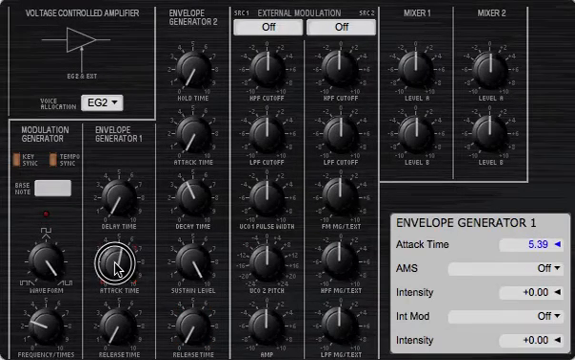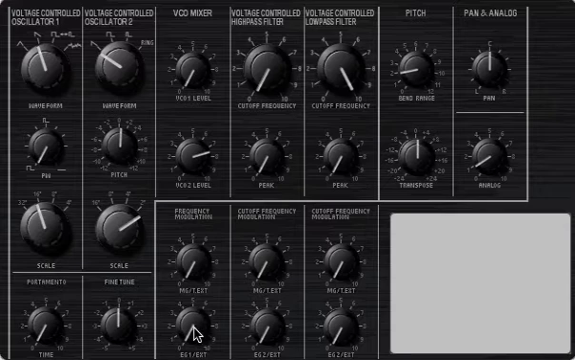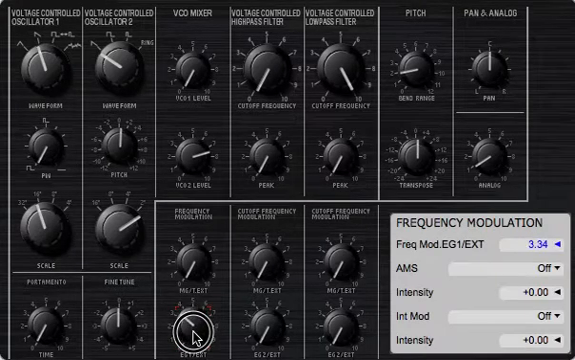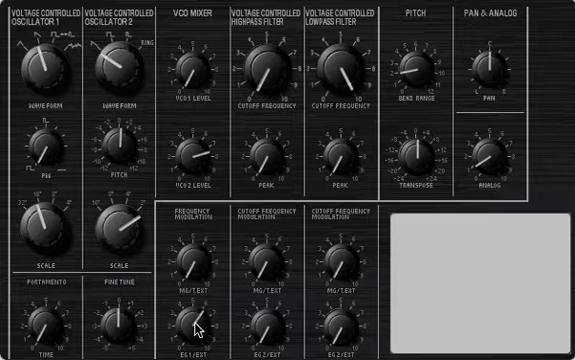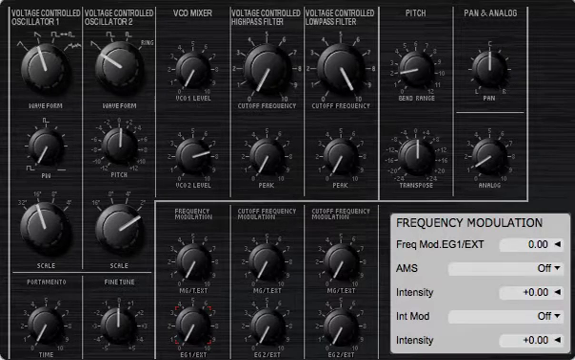So if I have the attack time up, and then I increase this envelope generator parameter, it's going to have the start position start lower and lower. And then it'll increase the pitch at the rate of the attack time. Of course, ending on the C note that we press. So you're only changing the starting frequency of the envelope, and then it's just behaving like a normal envelope.